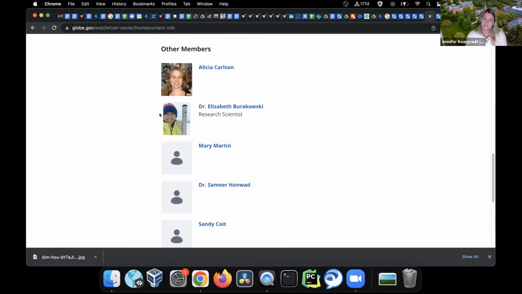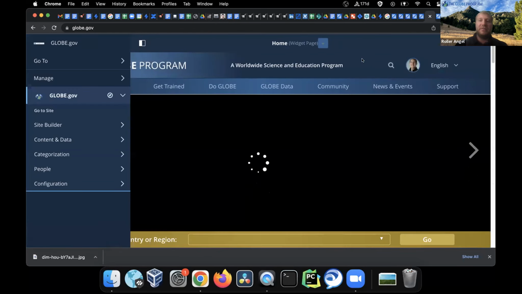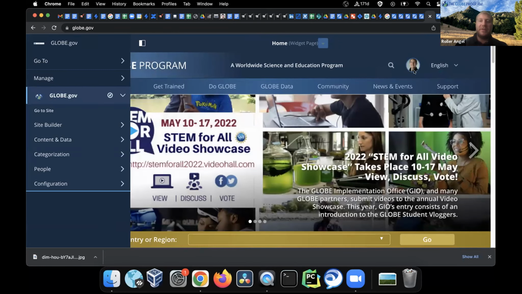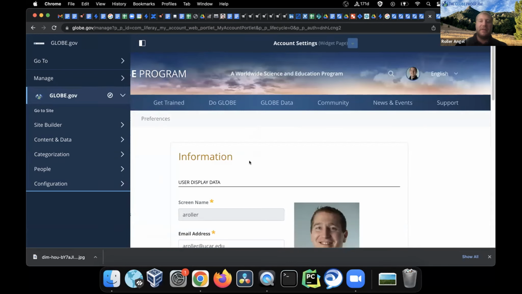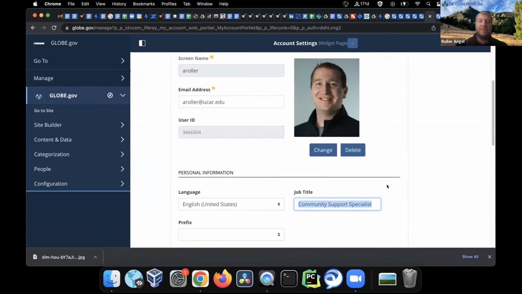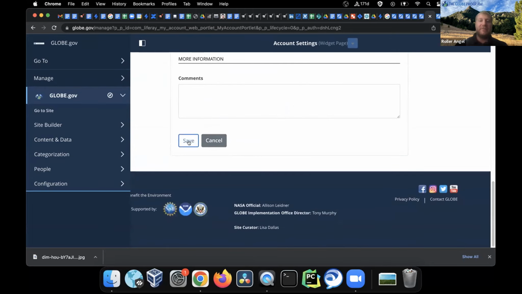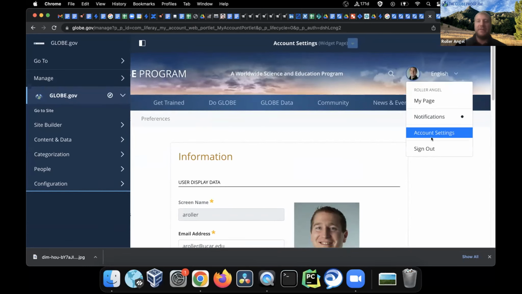This subtitle and this picture are all added when you first make sure you're signed in, and then you click on your picture. Let me move this talking thing. You click on your picture, and you can click on account settings, and that's where you can change your picture. The job title is what's going to show up in that subheading. And then when you're done, you just click on save. So that was just account settings.